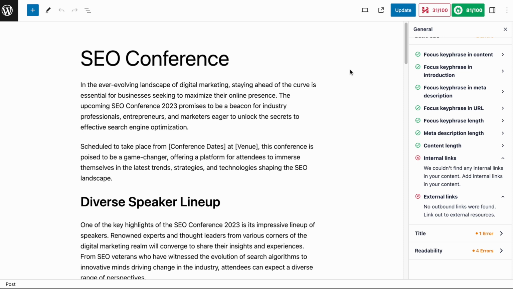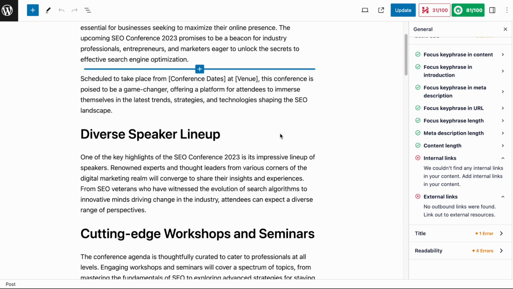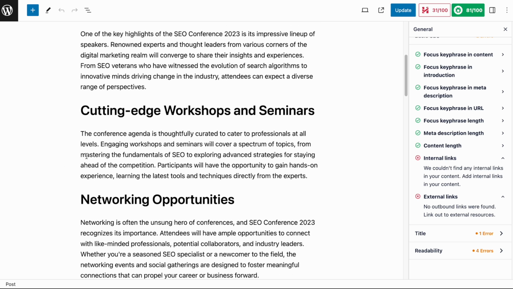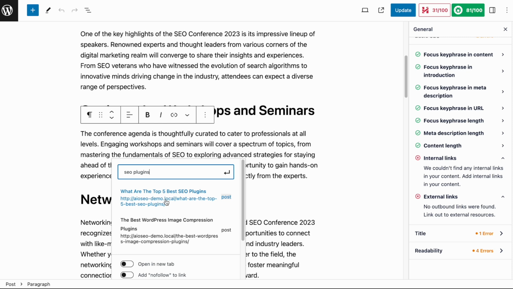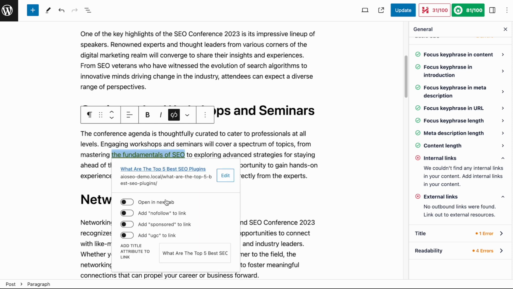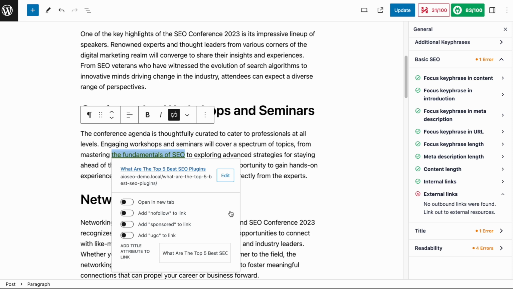So I know that I have another piece of content on this website about the top 5 SEO plugins. If I scroll down here, we have this phrase about the fundamentals of SEO. I want to link that over to my own content about the top 5 SEO plugins. So I'm going to highlight that text, click to add a link. I have this post, what are the top 5 best SEO plugins? So I'm going to go ahead and add that link.